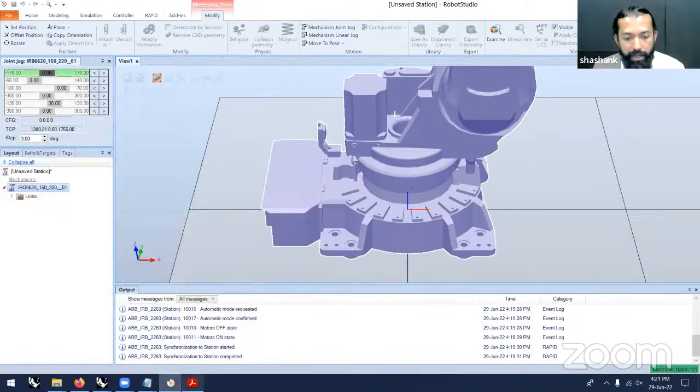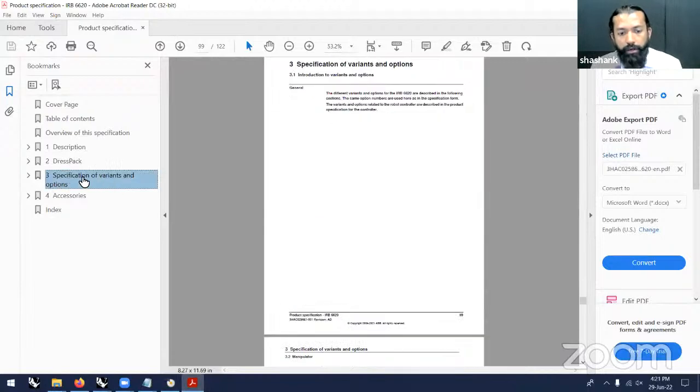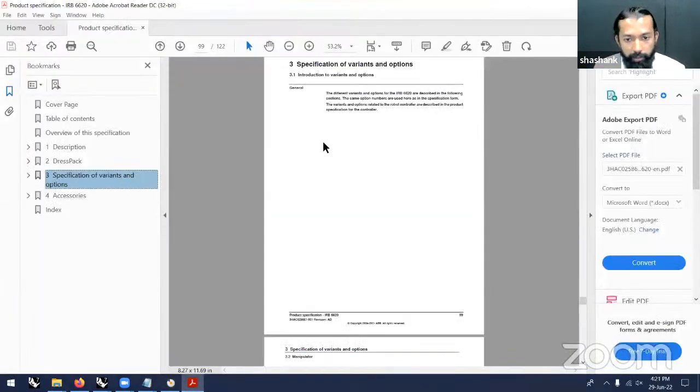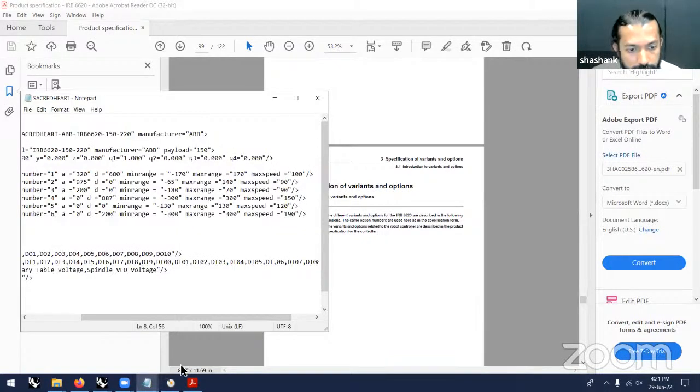The other details, particularly to do with the length, the joint positions, and the maximum speed will be found in the product specification. I am just going to quickly search it out here. What is it? 680. 220, 680.